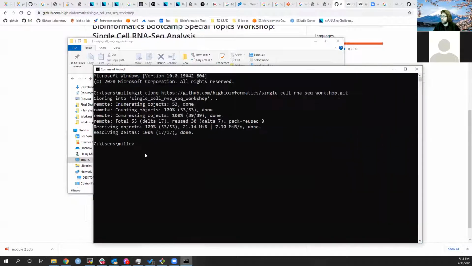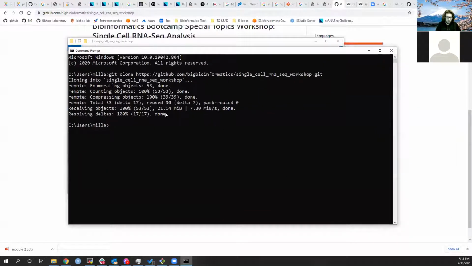Well, the way is with git pull. So I'll go into that repository, single cell RNA-Seq workshop. If you're not used to the command line, it's good to get used to it. One of the things that I just did, which you might not have caught, is I started typing the name and then I hit tab to autocomplete it.